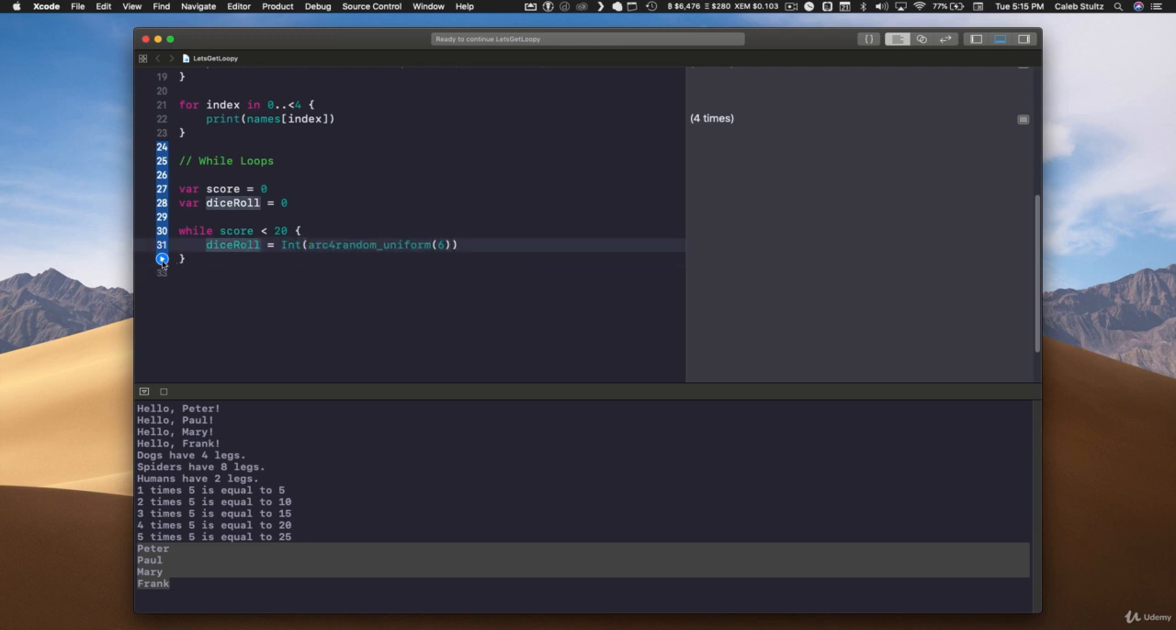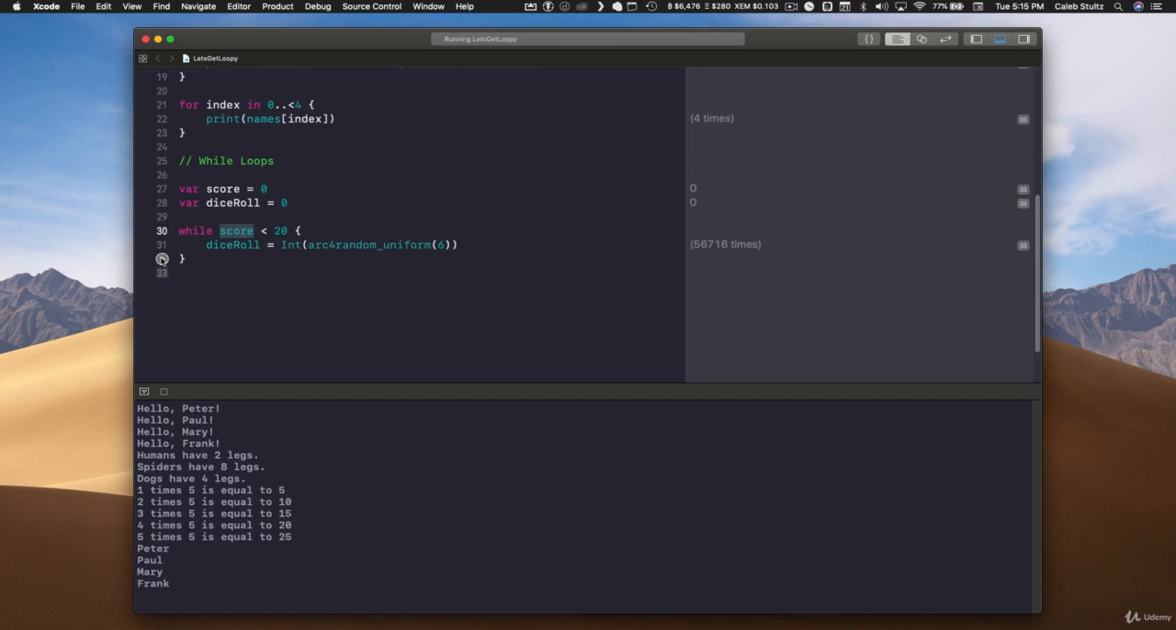And if I run this, you'll see it's going to basically endlessly run my code. Do you see how the number just keeps going up? That is how many times it ran my code, because my score was never changed. It's still less than 20. If I run this, it's going to run it hundreds of thousands of times until Xcode crashes. So I'm going to stop it so it doesn't crash my Xcode app.